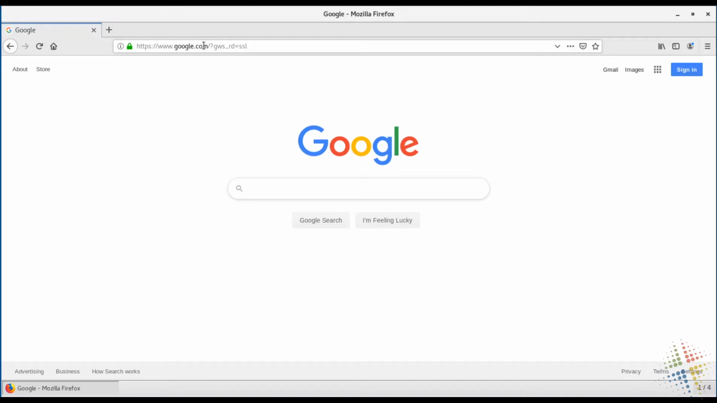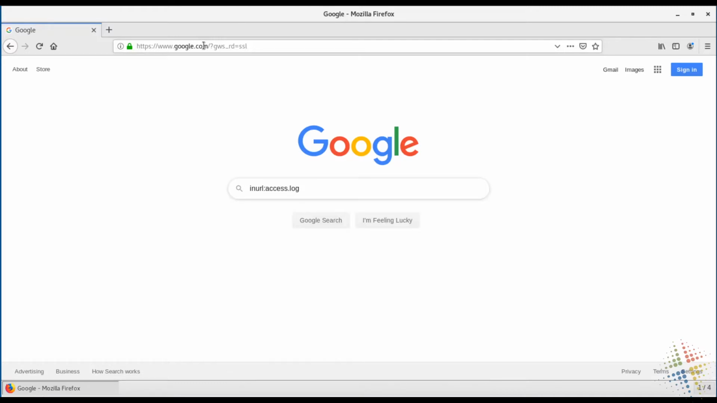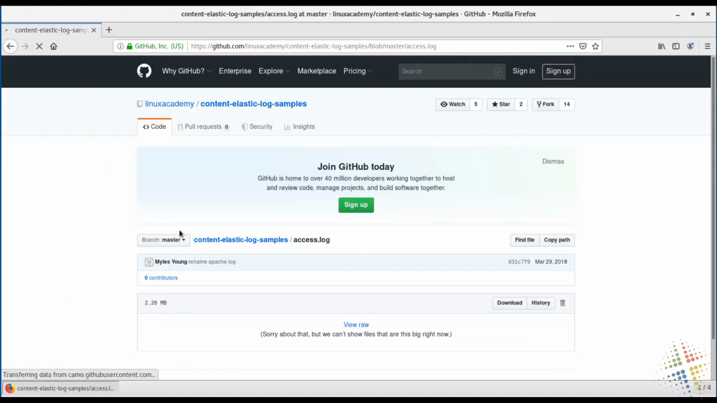There's a special way that we can do this, specifically with Google: we can do inurl:access.log, which means in the URL path for a website, look for access.log, and then filetype:log, which means specifically look for a file of type log. Let's see, looking through here, there's a couple of them. This one right here, github.com/Linux Academy, looks like a good one to use.